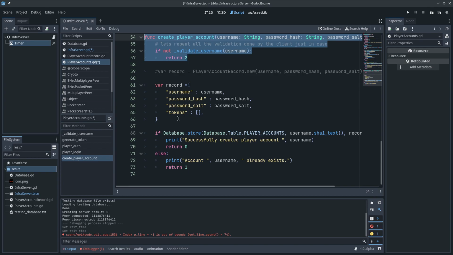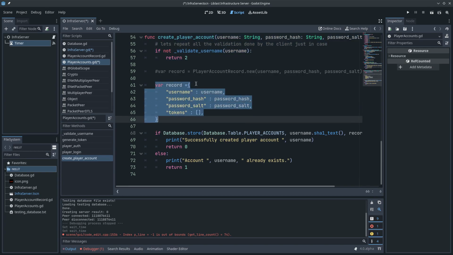to the database. So we create a record. The record is a dictionary and it contains fields: username, password hash, password salt, and also tokens. And tokens contains an empty array. This will store the valid session tokens for this user that are currently in use. And the whole login process and authentication with game servers is based around these tokens.